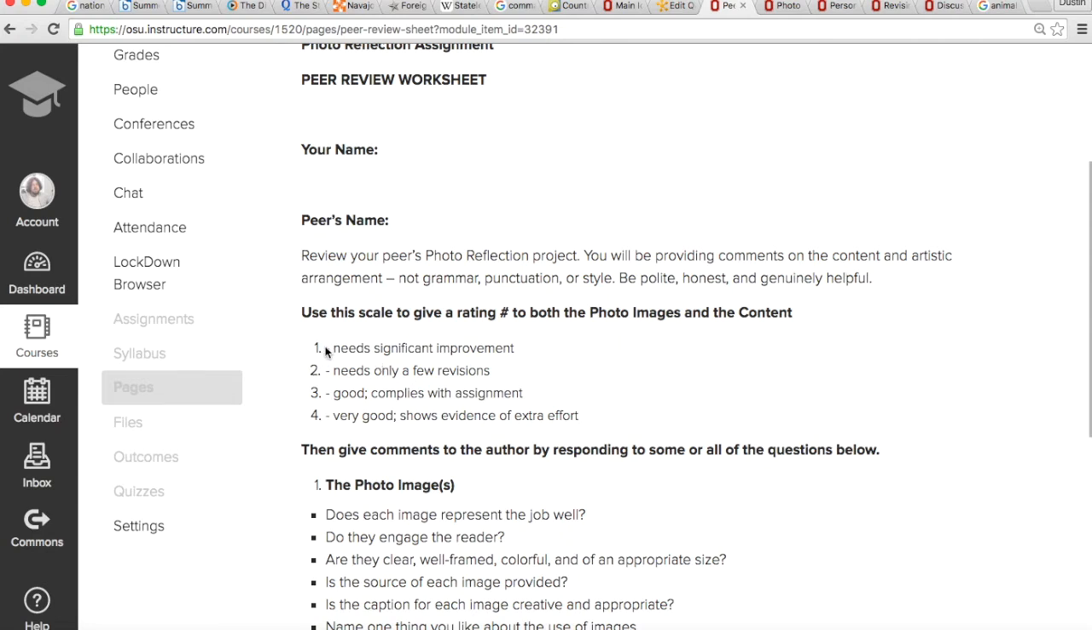What you're going to do for each of these is give a 1 to 4 rating for each of the following questions. 1 means it needs a lot of work. 2 means, a little things here or there. 3 means good, and 4 means very good.